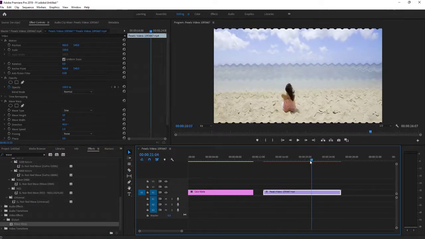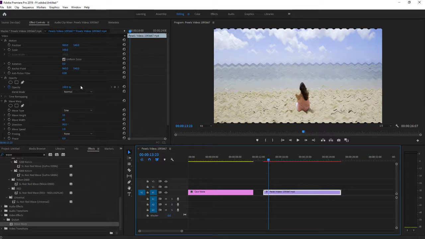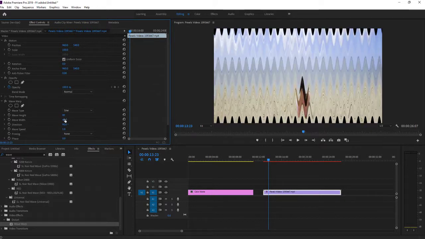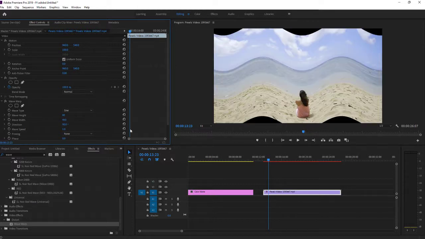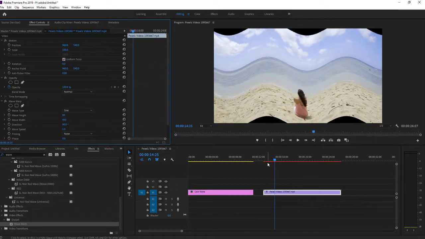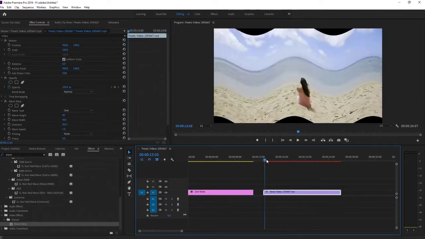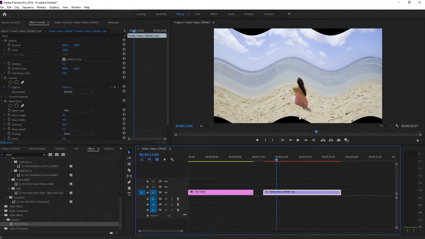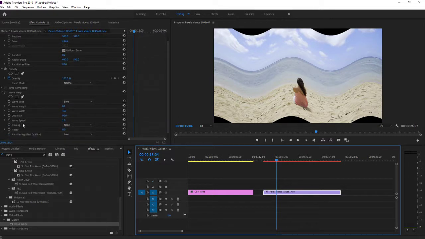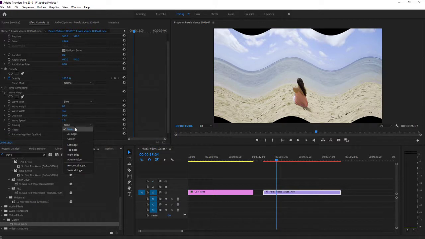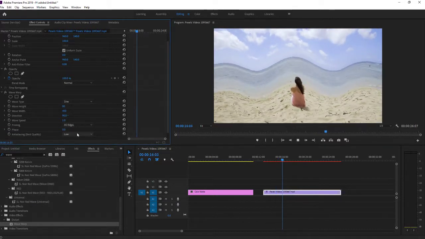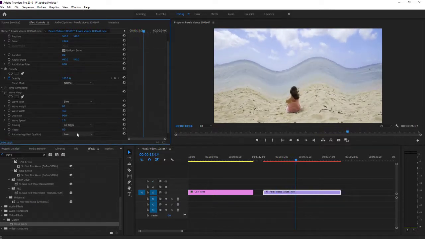And as you can see, it's right now like this, so we need to play around with it. Wave height, change to 80. Wave width, change to, I don't know, 450. And as you can see, it's right now much better, but what is the really bad thing is those black lines here that you can see. So again, let's change the pinning to all edges. And right now, as you can see, it's really great, but it's not all.